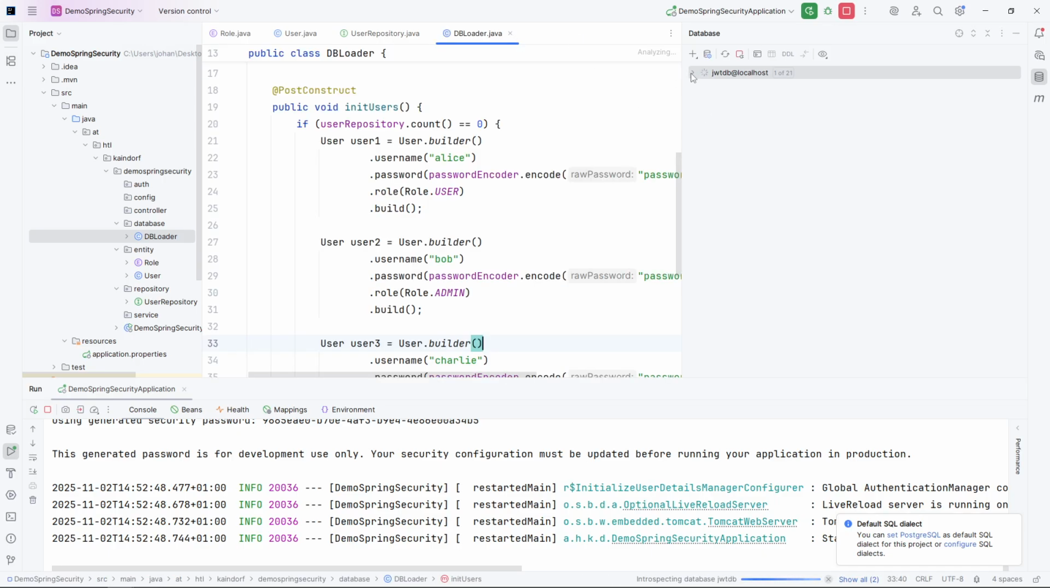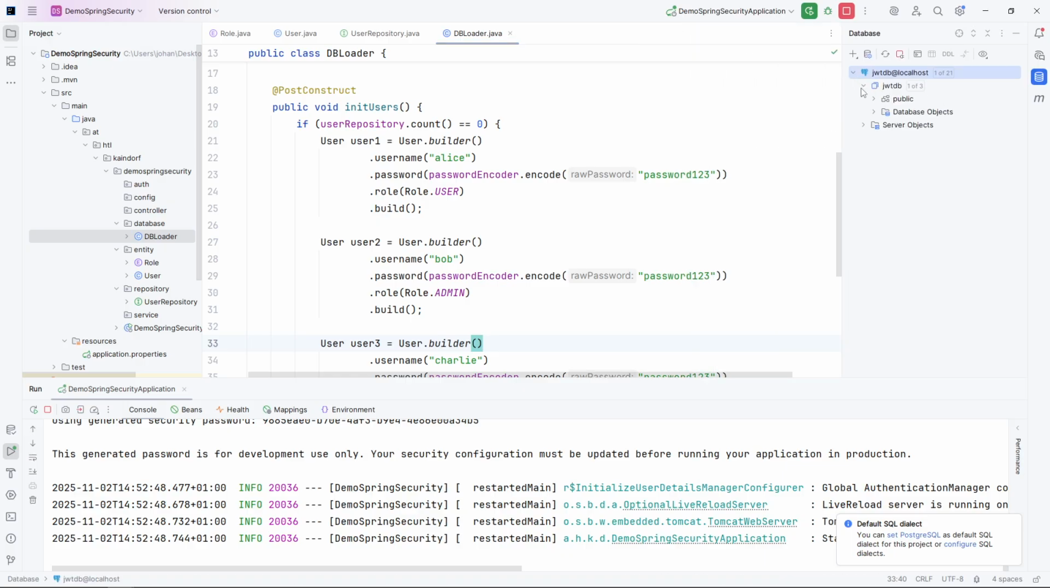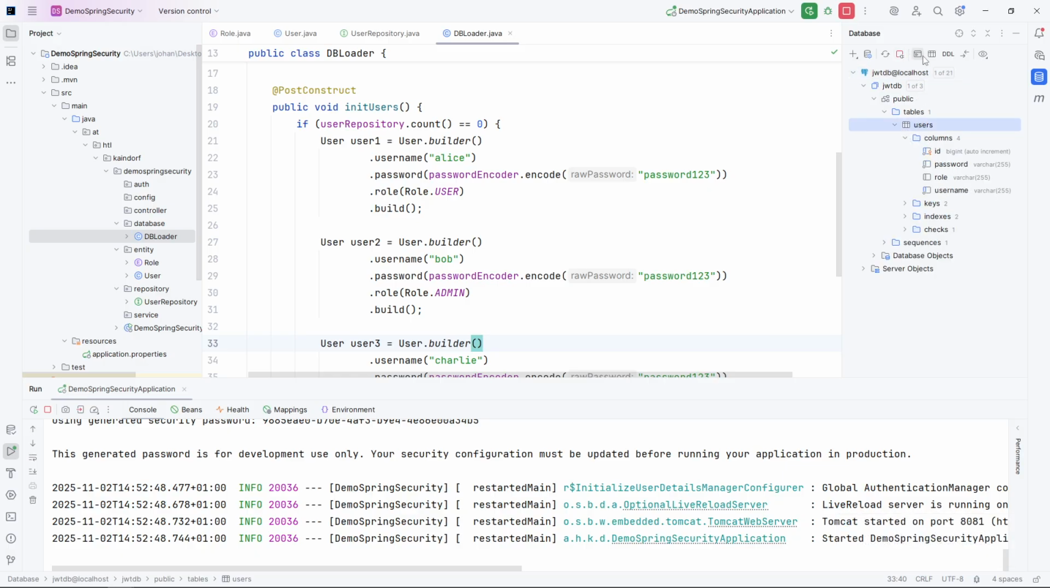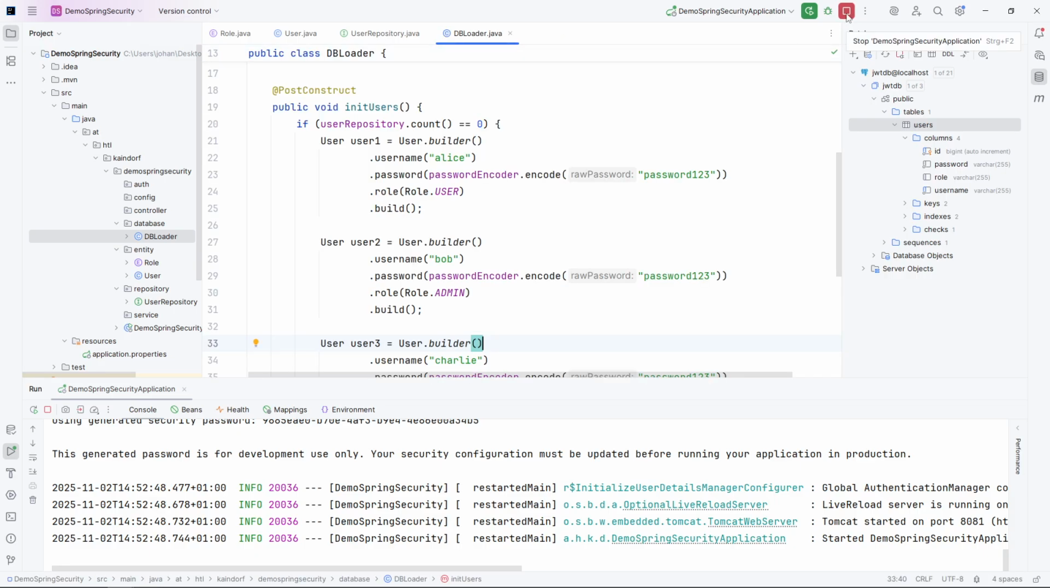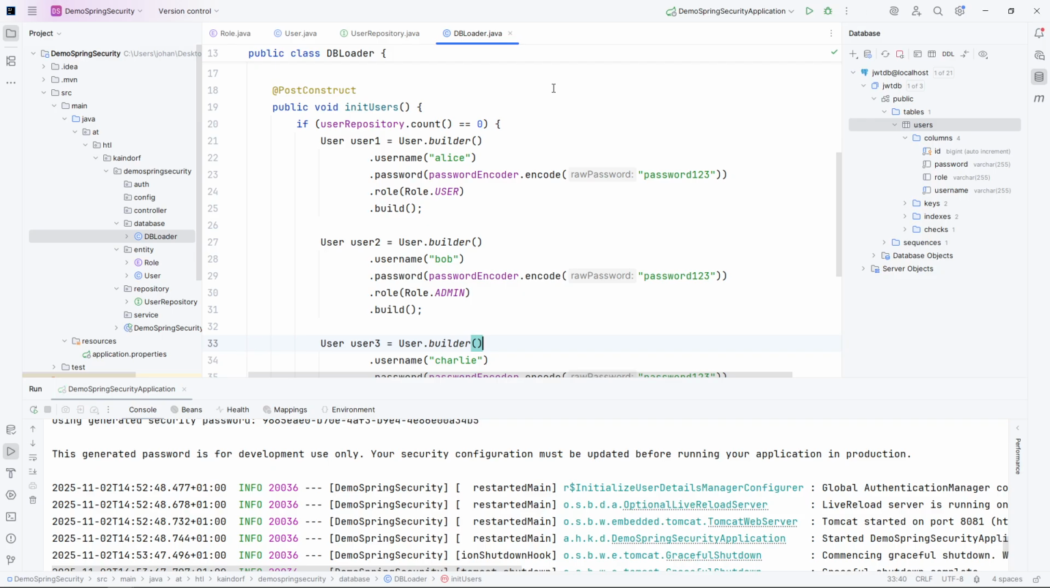We don't need a console. We're just going to use the interface there. Let's see. Okay, so there is one table. It looks like the one that we created. And if we take a look, yes, there are our 3 users. We have Alice, who is a user, Bob, who has the role of an admin, and Charlie, who is the manager. And then we also have the password in there. Perfect. Good. So we are set up to go for Spring Security.